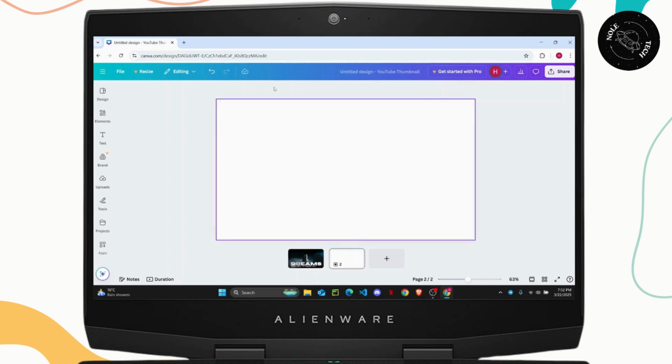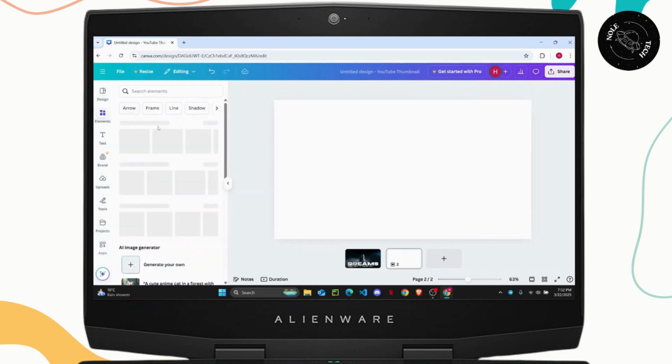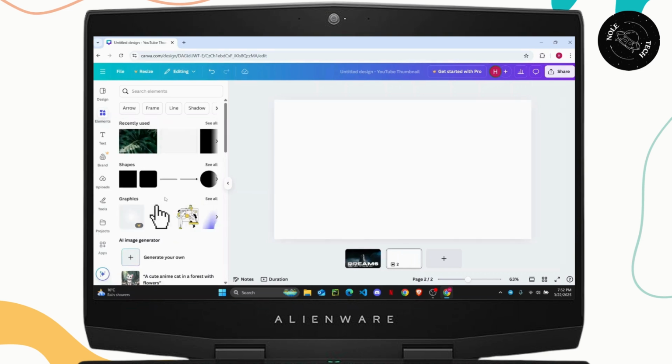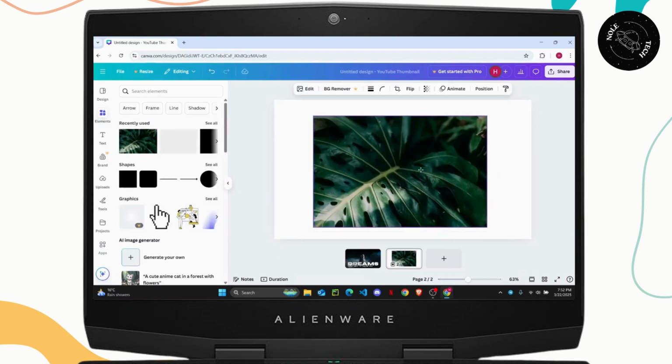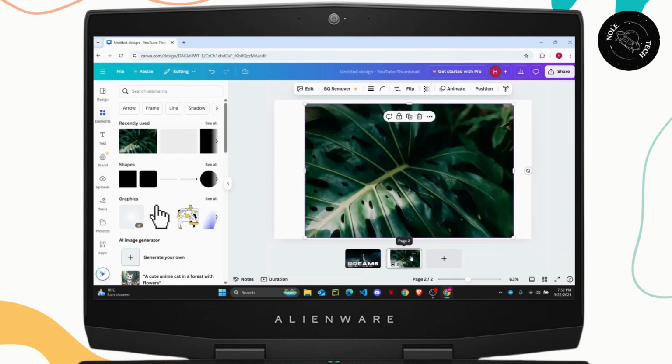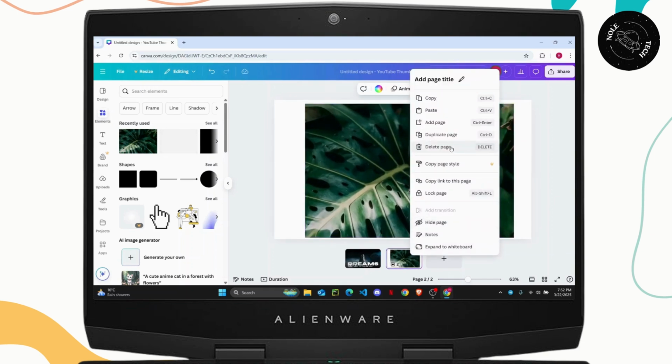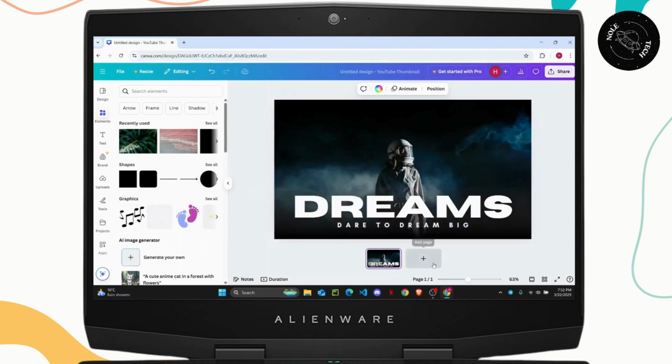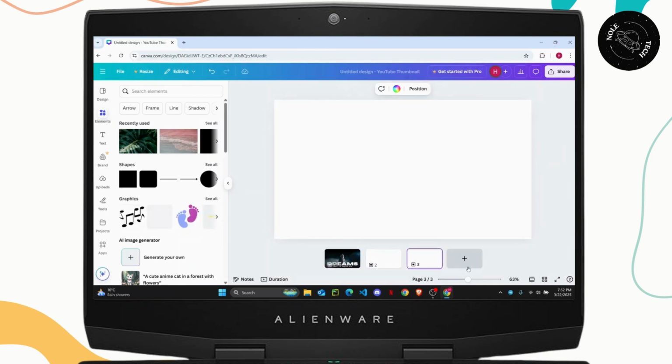And once you've added a new page, you can add other elements or pictures here to work on a different project or different picture. So you can move around the picture, and if you want to delete this page, you can just right click on it and then click on this delete page option to delete it. You can add as many pages as you want, and you can zoom in and zoom out from here.